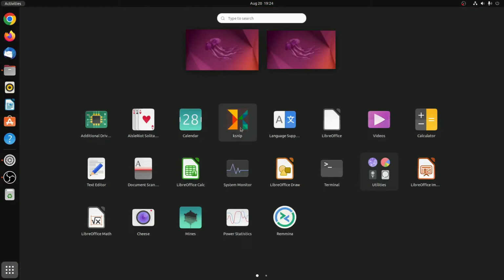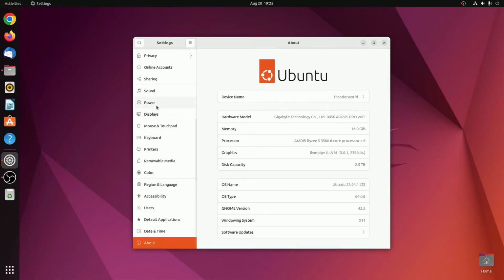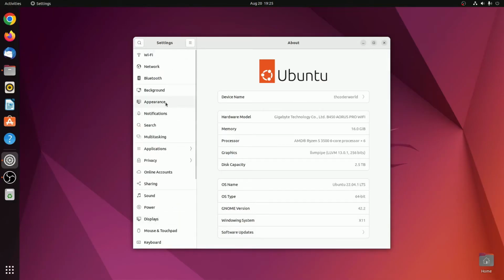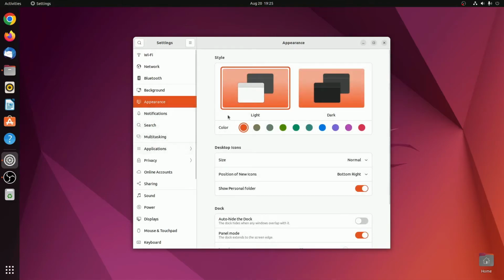For that you have to open the Settings application. Here simply click on the Appearance option, and here you will find a Style panel. Here you can see a Color option. Here we have 10 accent colors. Depending upon your choice, you can select your accent color, as you can see here.